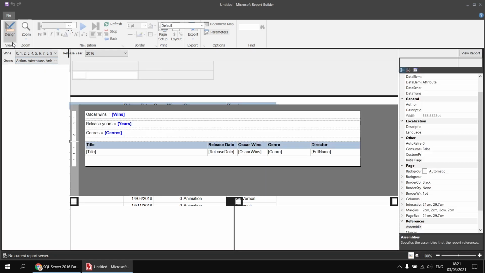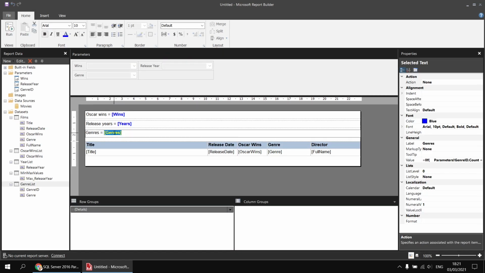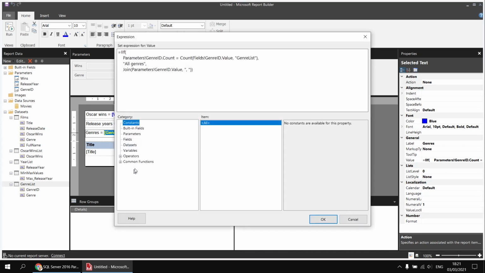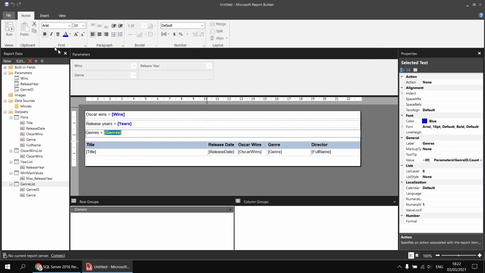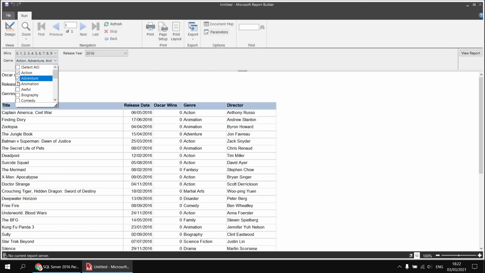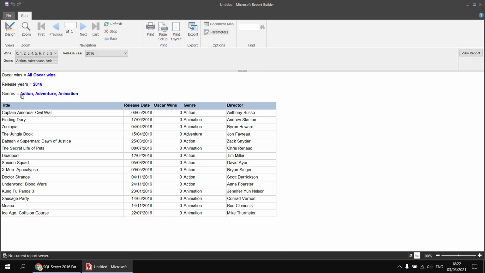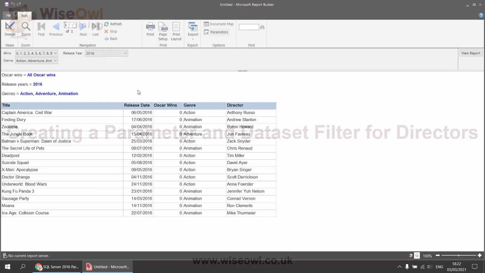So I'm going to go back to the design view, and then I'm going to right click on my genres placeholder, choose expression, and then just change the final value to the label property instead. Having done that, I can click OK, run the report, and then if I select a handful of genres again, click the View Report button, I'll see that the list now shows me the actual names of the genres rather than their IDs.